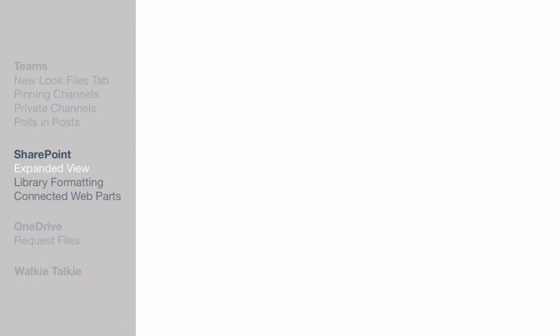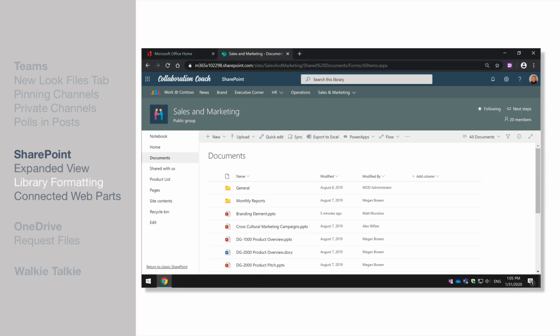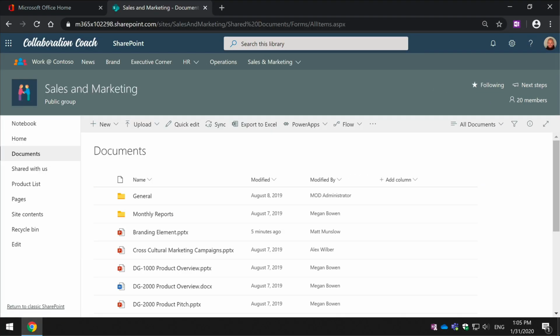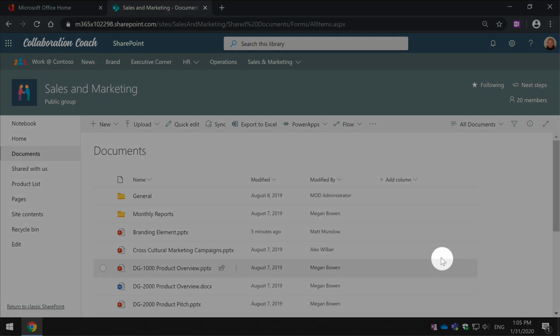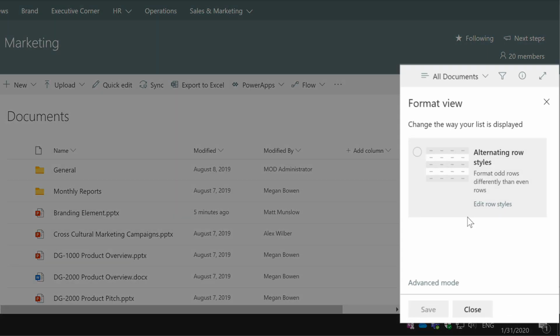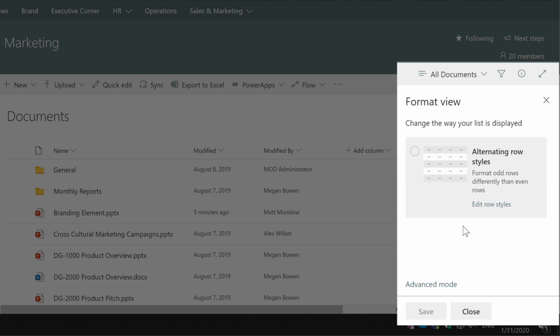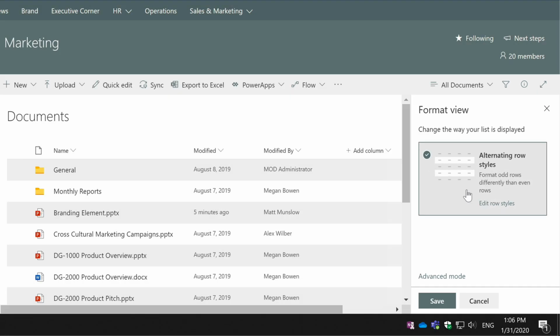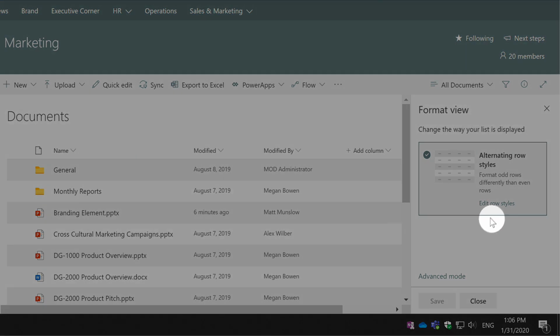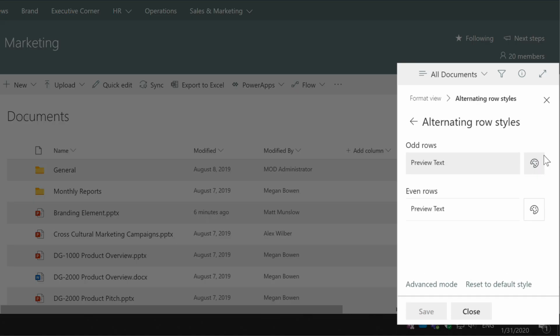The next couple of SharePoint features are all about formatting your columns and rows in your SharePoint libraries and lists. If I come up to the view menu on this document library and choose Format Current View, you'll see I've got this option now called Alternating Row Styles. When I select this, it's going to highlight different rows in my document library so they're easier to read. So I can save this and the formatting will be kept on the document library. I can also edit the row styles, so I can choose different colors for each row.